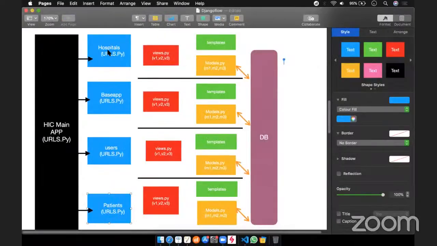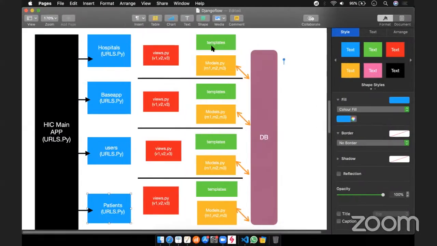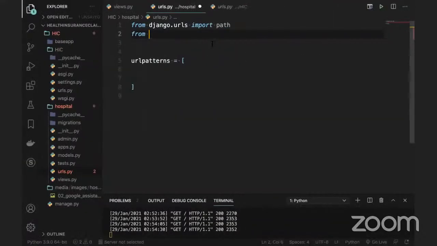Remember, in this diagram from the URLs we are moving to the views, so definitely we need to import views. Don't get confused. To understand Django very well, you have to follow this documentation, especially this diagram. You can see the main app URL; from the main app URLs we navigate to any app's URLs, and from there to that app's related views. Views are nothing but controllers. From there we move to the models and templates. We can see the flow here.